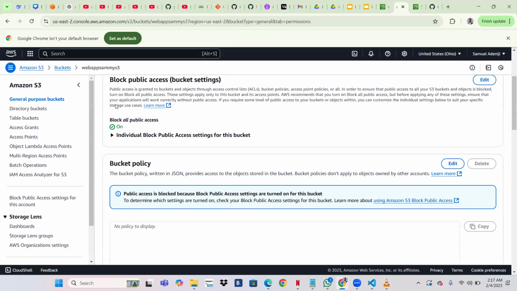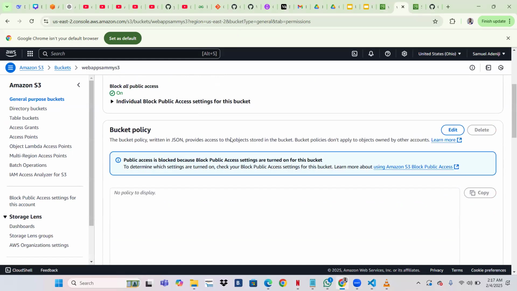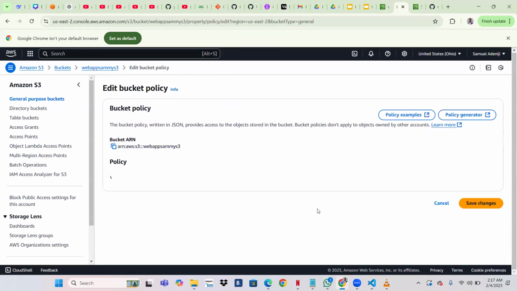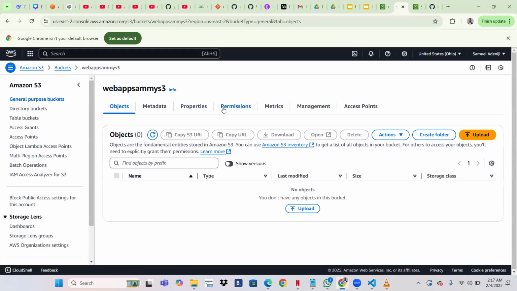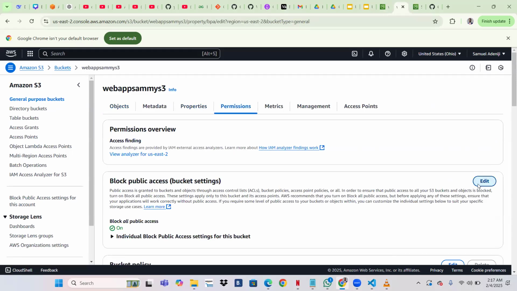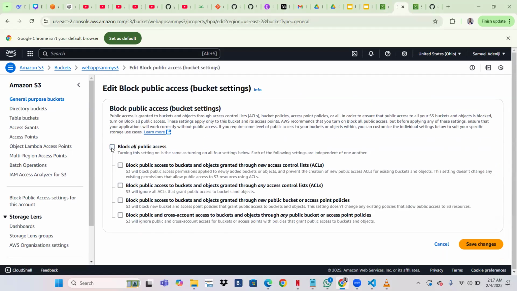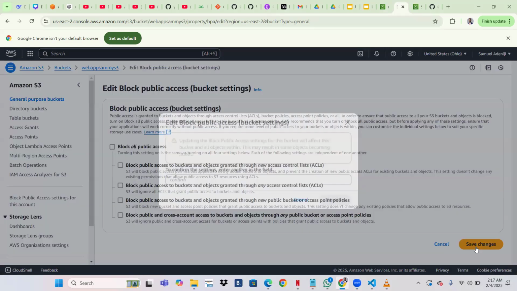So then it says block public access. So public access is blocked. So I'm going to try to edit the permissions here, from block public access, not bucket policy, permissions. Then I'm going to edit here. Then I'm going to untick our block public access. I'm going to save the changes.